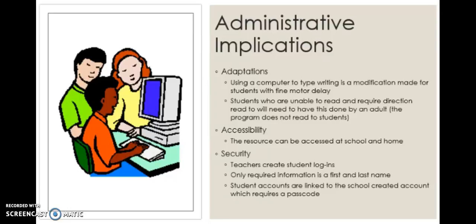The only downfall is still for those students in younger grades, including grade 2, that this encompasses: if they're struggling reading or require read-to directions for testing, this is something that an adult would have to support, since the program does not read aloud for students. This is great because students can also access this program at school as well as at home, which would be a great opportunity for homework.